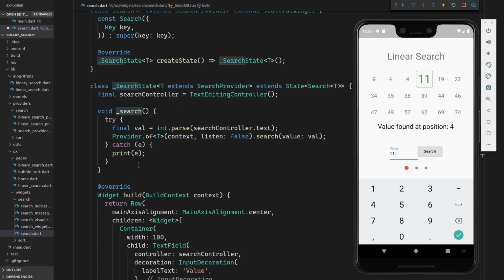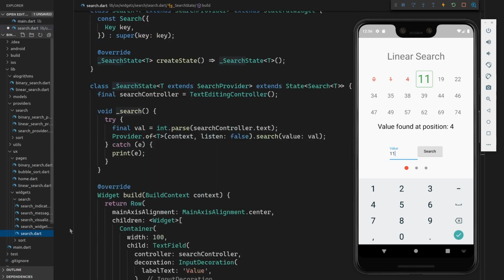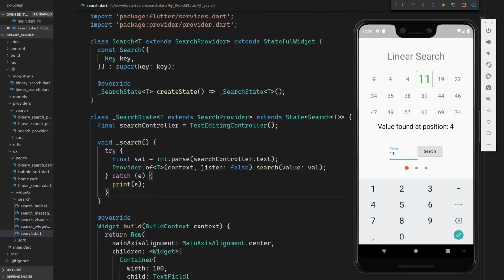And that is that. If we head on over to main, here you can see that we inject the linear search provider and we're using multi-providers. So we are doing a linear search provider, binary search, and a bubble sort. And these are a change notifier provider. So once they change, all of the widgets that are subscribed to it will be notified. One important thing to note is that over here, we are saying listen false, meaning that this won't listen to changes, as all we want to do is just call the method on the provider.